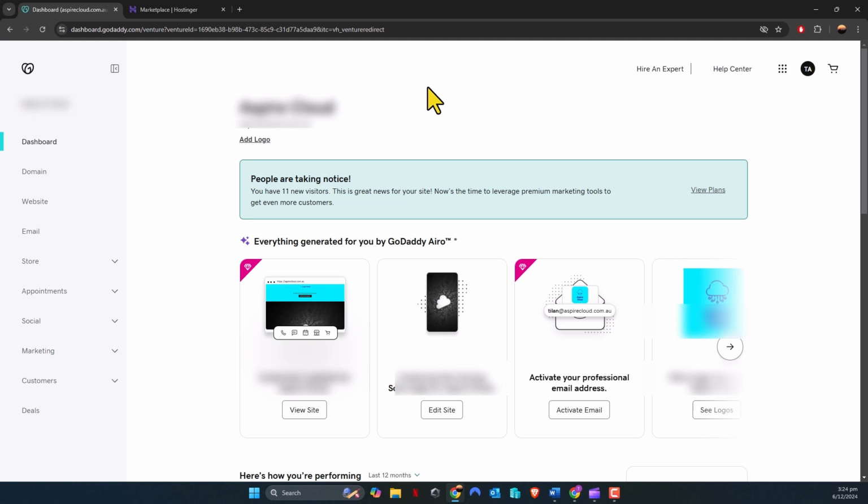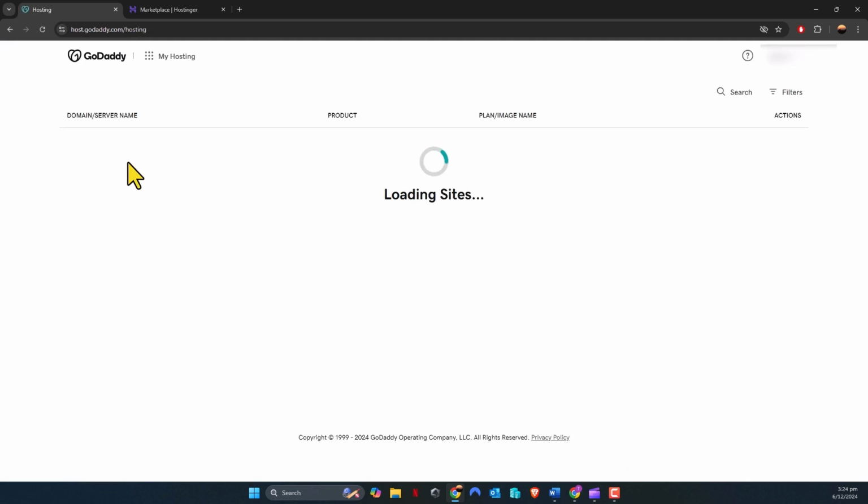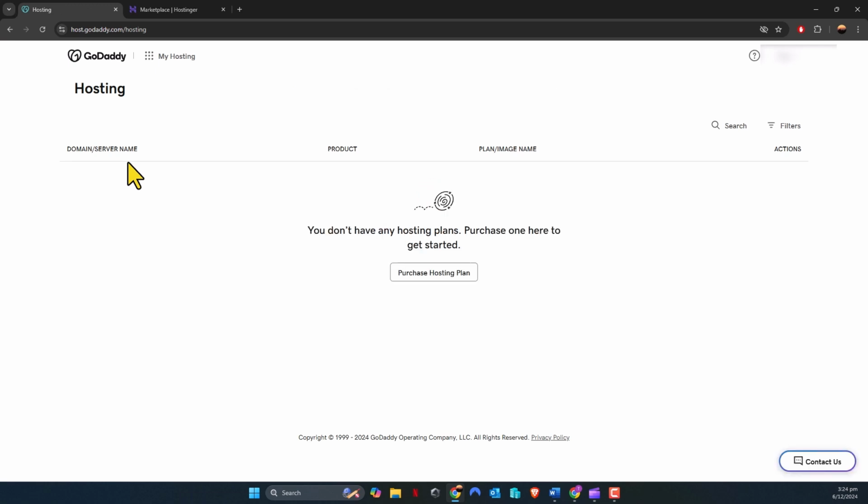Now, if you would like to purchase hosting from GoDaddy, log into your GoDaddy account, click on this icon next to your account, select hosting and WordPress. This will take you to the place where you can purchase a hosting plan. Click on the purchase hosting plan button, follow the prompts, select the plan that you like, and you can complete the purchase there.